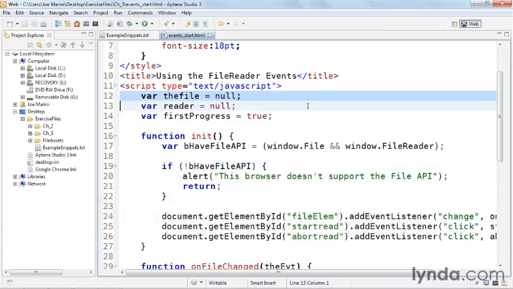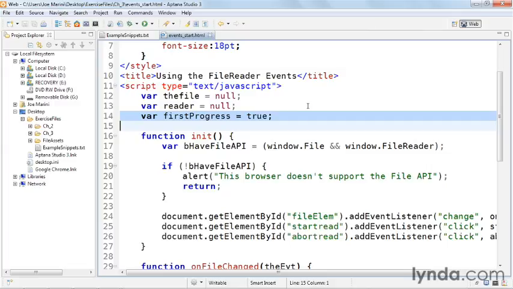I have the file that's going to be read. I have a global variable for the reader because we're going to need to access it from more than one place. And then I have a little flag here that indicates whether or not this is the first time through the progress logic, and we'll see why that's there in a moment.